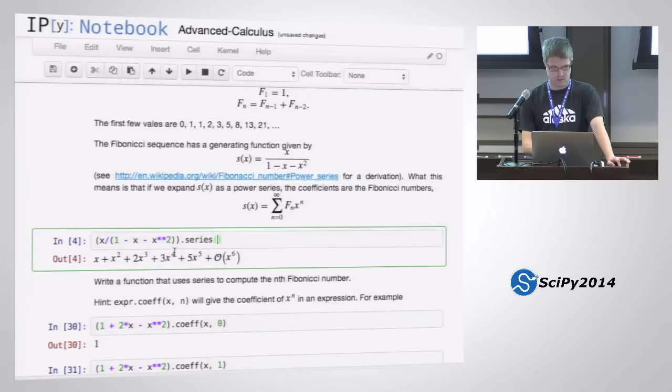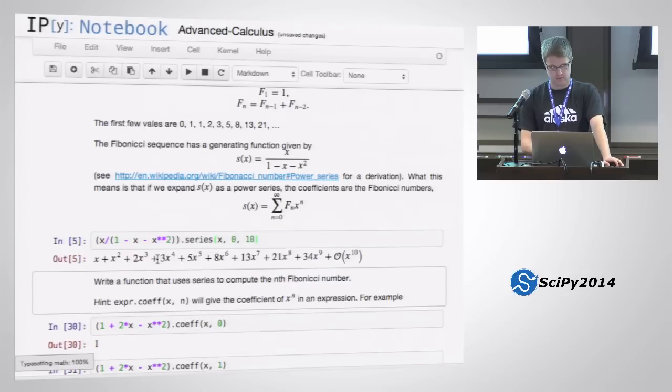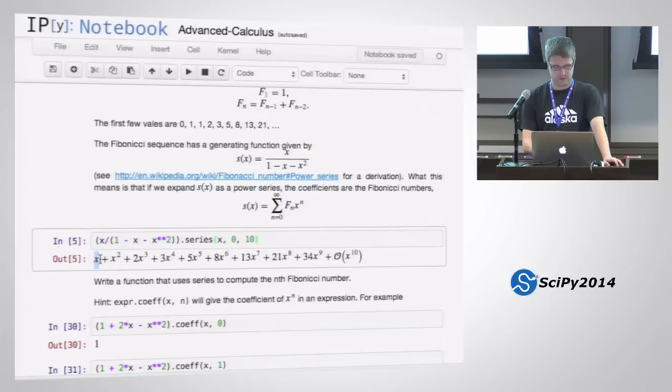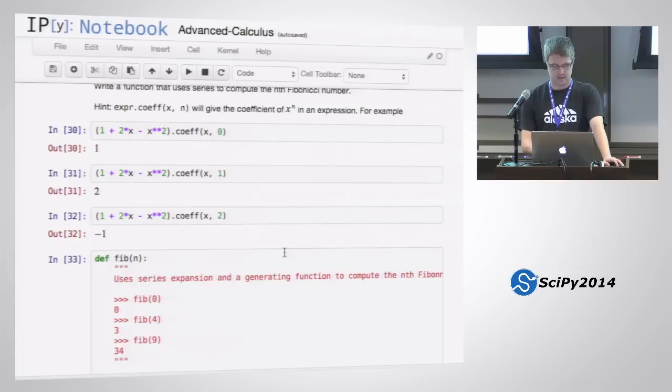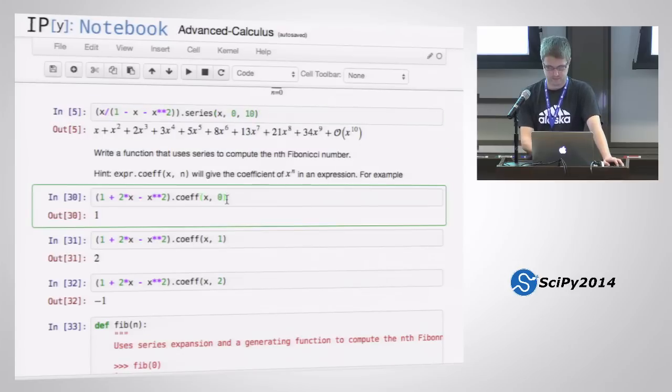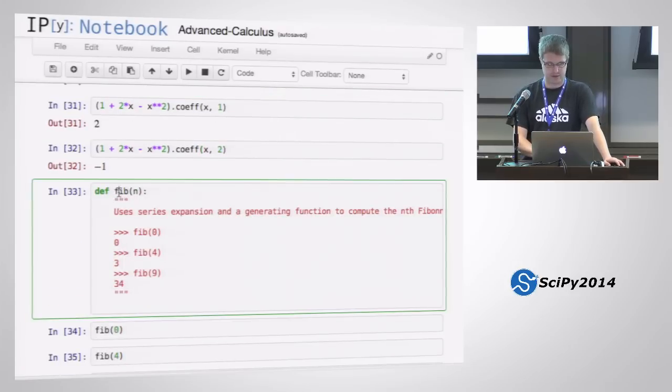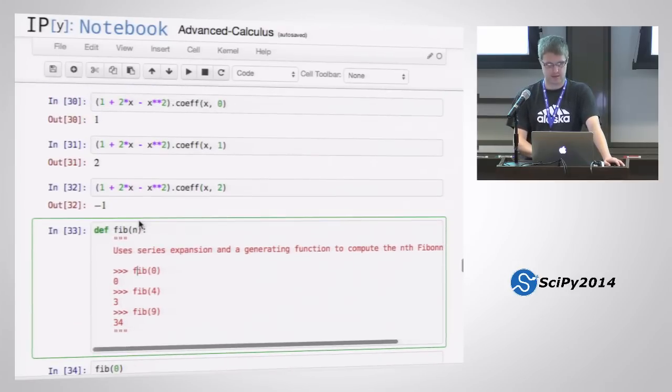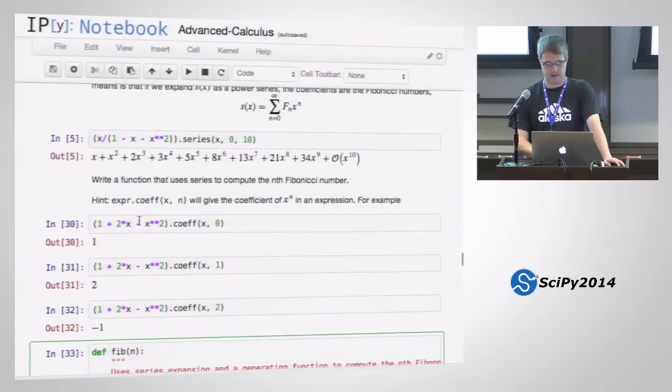Okay, and so let's do a few more terms. And so we can see here the coefficients, except for this first one, are, oh no, yeah, the first one too. One, so we have 1, 1, 2, 3, 5, 8, 13, 21, 34. And so now the problem is, using this, we want to write a function that gives us the Fibonacci numbers using this method.